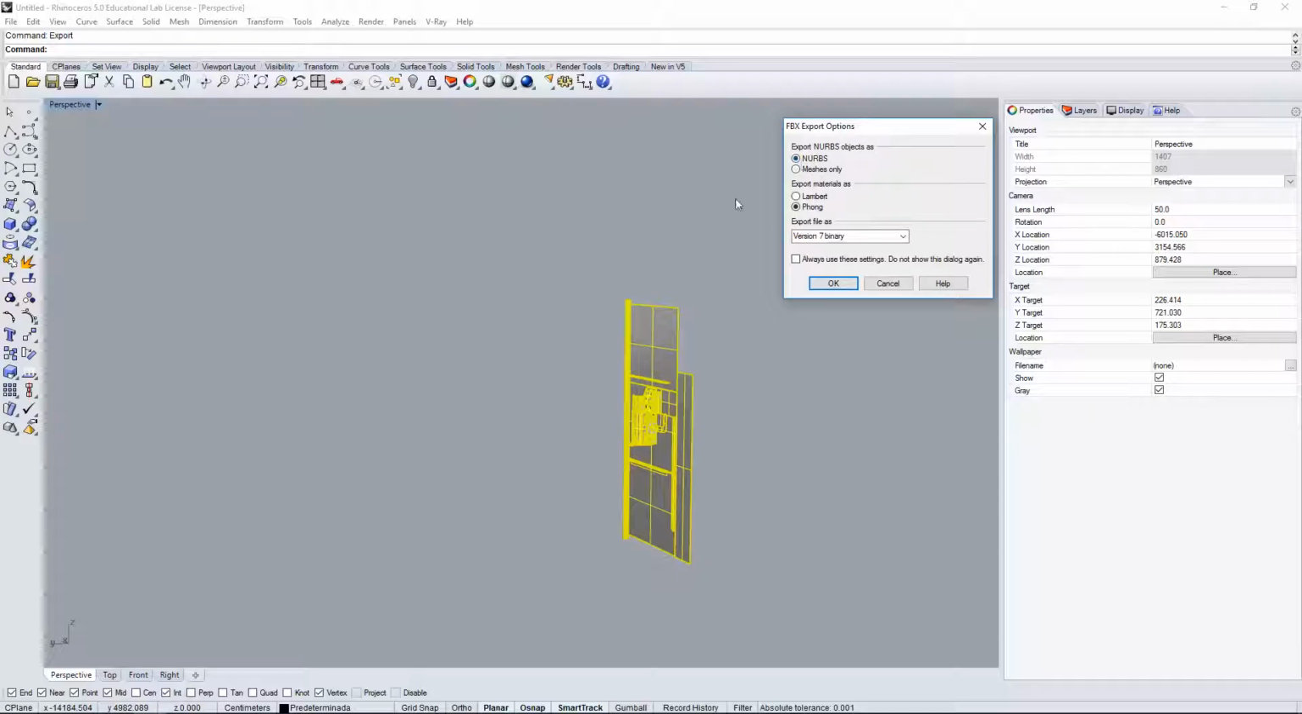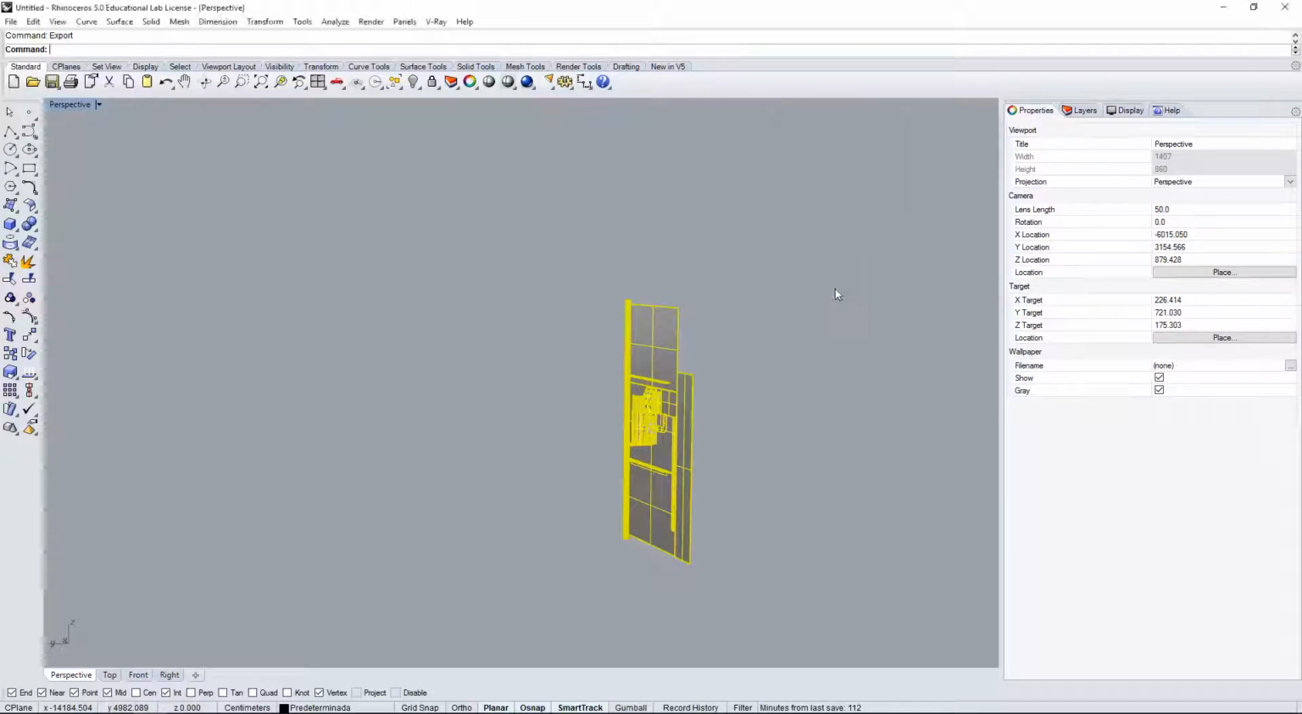Now, I'm going to change the material to Lambert, just because that means everything's being exported as a flat material. These things should be changed in Unreal at the end of the day anyway, and I'm going to let it export NURBS objects as meshes. And I'm going to go OK.